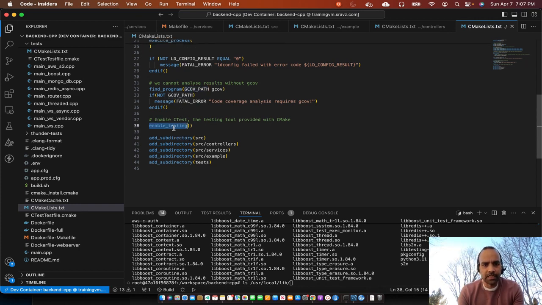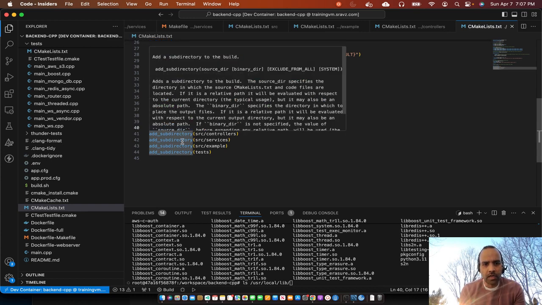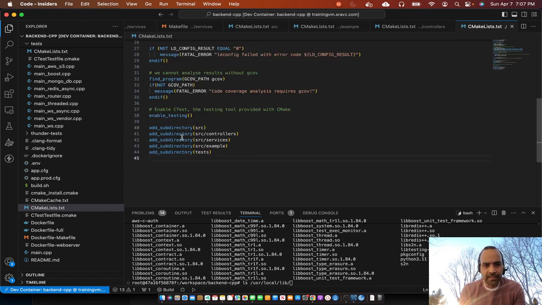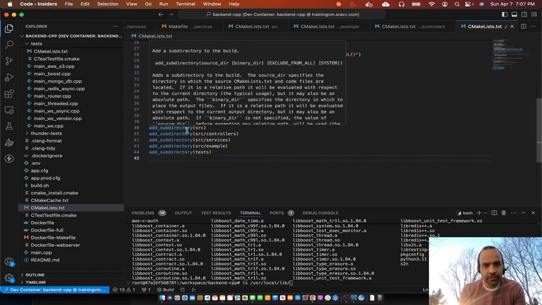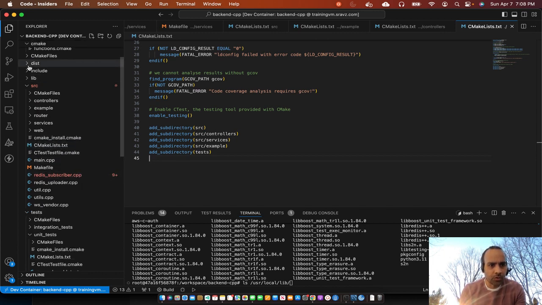Then we have to enable testing, so that once we enable testing, CTests are enabled, and the testing framework will pick up the tests. We'll cover testing also in a separate video. Then we add the subdirectories where all other CMake files are. For example, I added a subdirectory here, right? Then I have a source directory where I have the CMake file, so I added that subdirectory. Similarly, wherever I have a CMake file, I add it as a subdirectory. So with that, we have covered the parent CMake file.